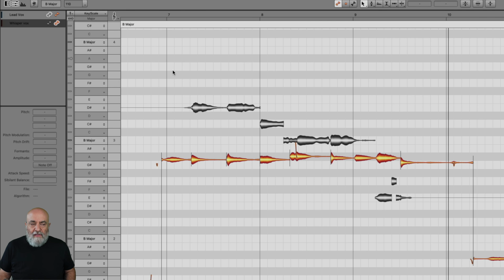Head. Okay, I like the way that sounds, but I feel like the vocal itself does some up and down travel because of the melody, and I kind of want the whisper vocal to do the same thing.